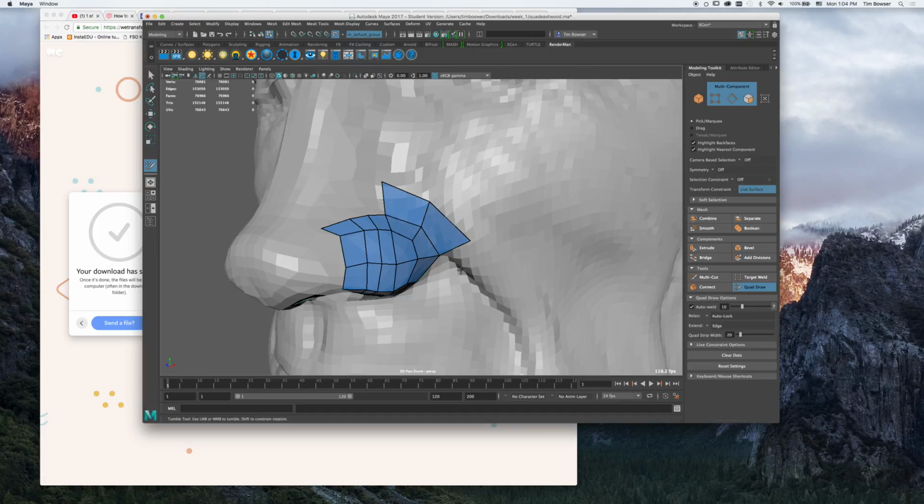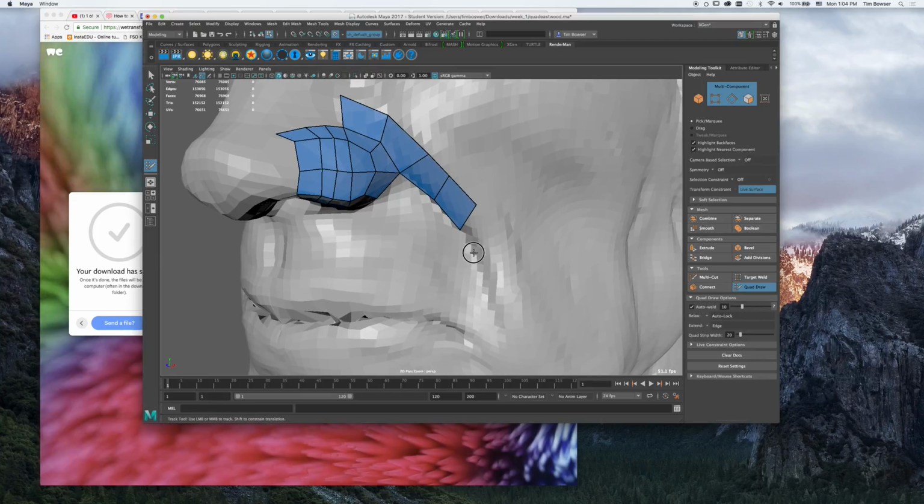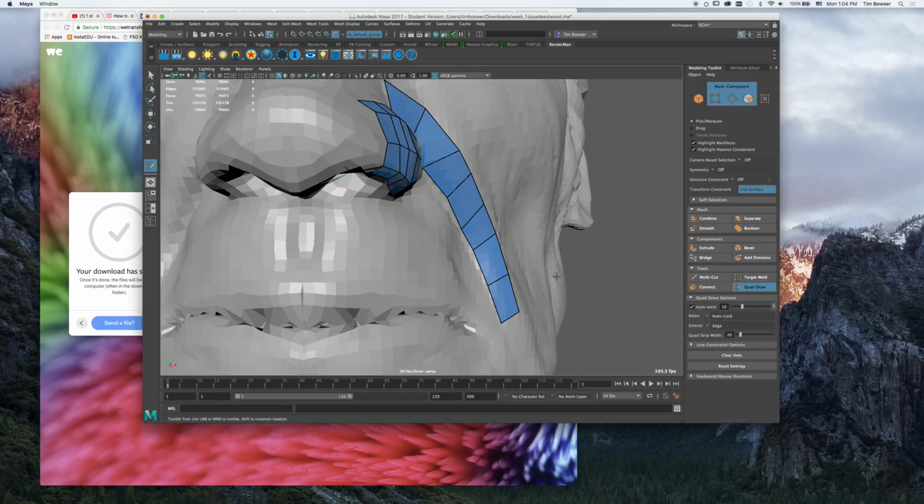So maybe this is where we start to follow that fold down that we spoke about. So when he smiles, it's going to work out. So we can hold that edge. For the lips, maybe start it like this.